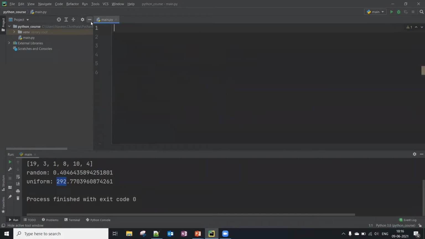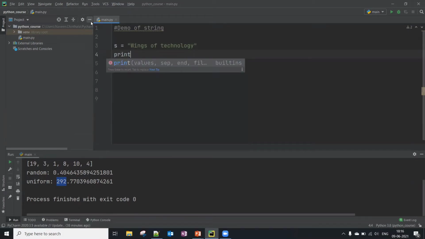Okay, let's take one string. So the variable is s, and the string is Prince of Technology. Okay, this is my string. If I want to print it, simply we can print like this.